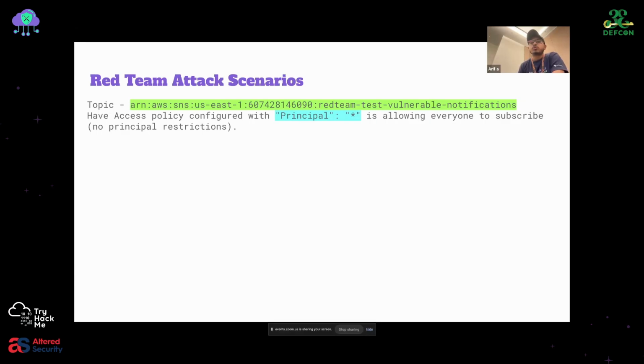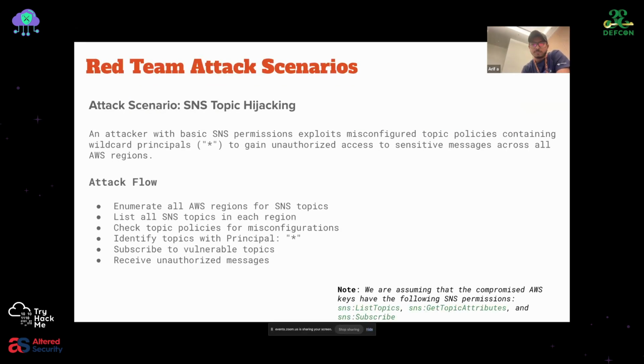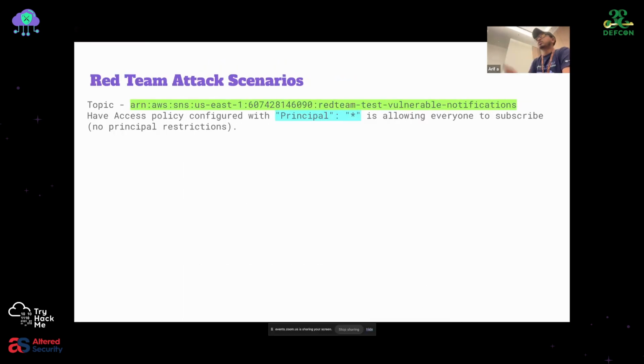Yes, yes. So the misconfiguration is this. The principal is a star, so anyone can do that. The second thing is they have a permission to subscribe, which we have seen. Yeah, subscribe and publish. So there is a publish as well. So we can create a topic, we can add a person into that, and then we can push the message to them, right?